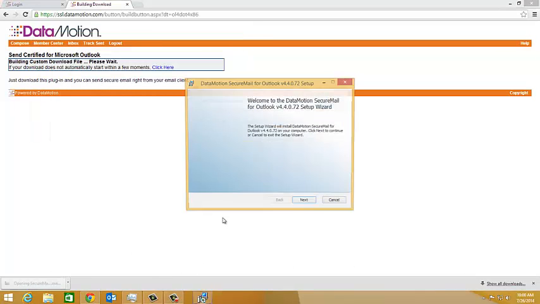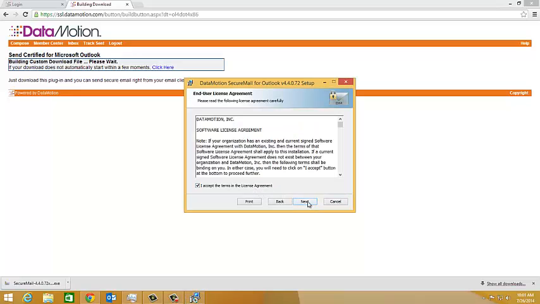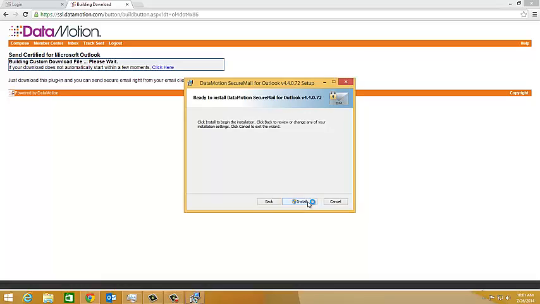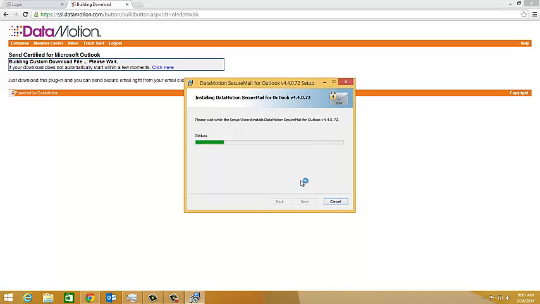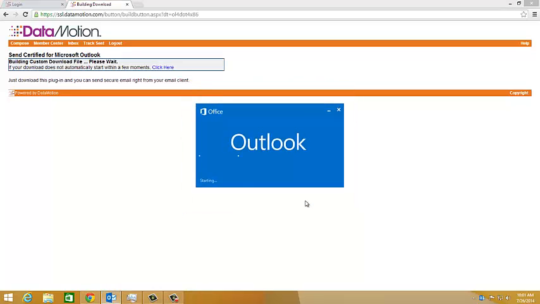It's really quite simple. It's just a few screens. I'll just go screen by screen here so you can see it from start to finish. And it's going to complete here in just a moment. All right, so it has completed. And as you see, I have this option here to launch Outlook when setup exits. I'm going to go ahead and click that because I do want to launch Outlook. I could launch it manually, but let's go ahead and let DataMotion do that.